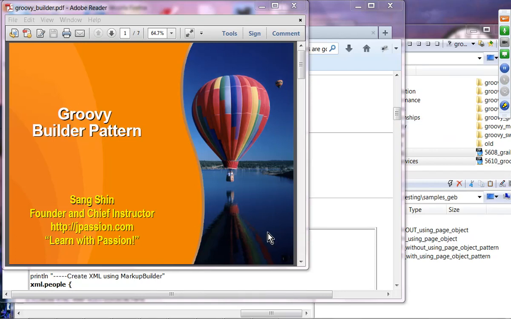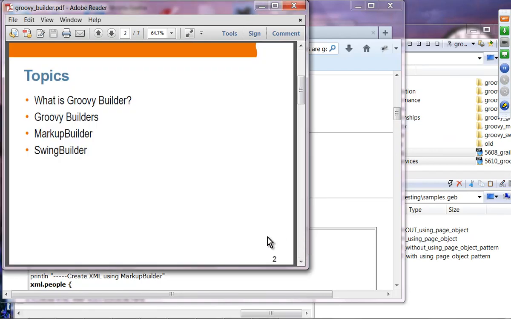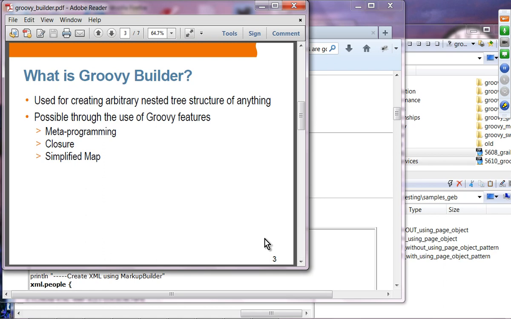A Groovy builder pattern. So what is a Groovy builder? We'll talk about Groovy builders, and we'll take a look at just one or two builder patterns, which are the markup builder and the swing builder. Groovy builder is used for creating arbitrary nested tree structures of anything.